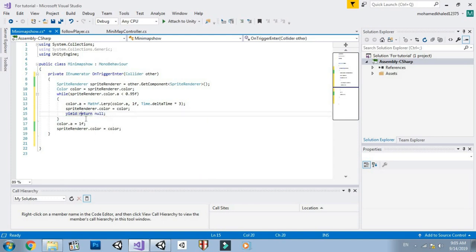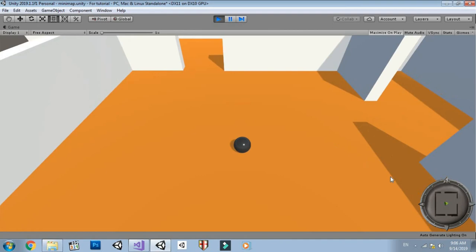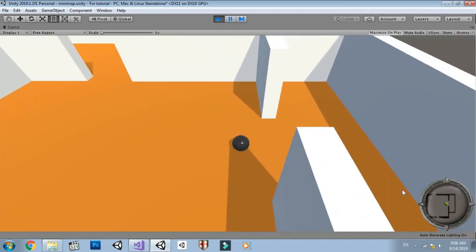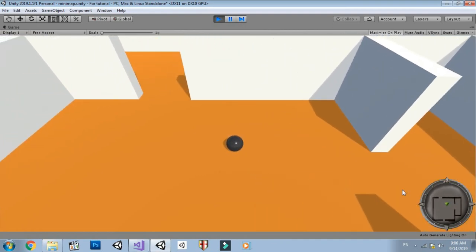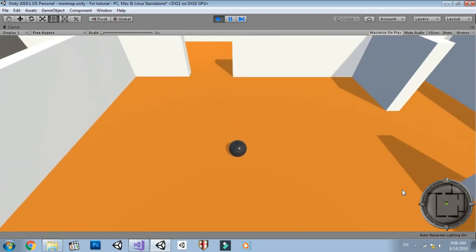And what yield return null does is, instead of making all of this in the same frame, just go to the next frame and continue our lerp function until the alpha value is more than 0.95, and we don't need this anymore. So now if I save this, go to Unity, hit play, and you can see that now the rooms show up in slow motion. And in my opinion, this is better than our last way of doing this.